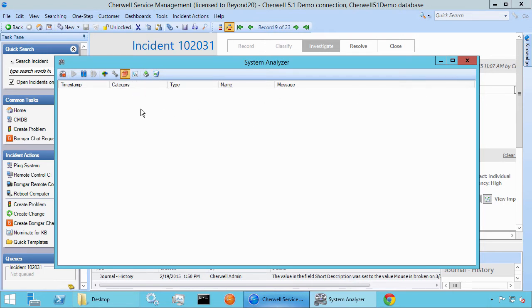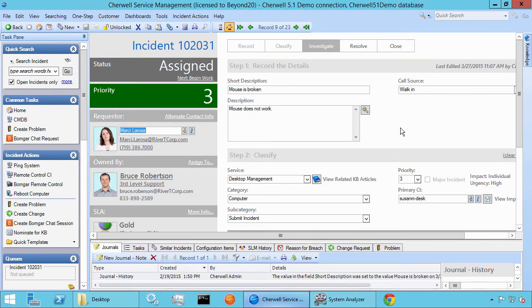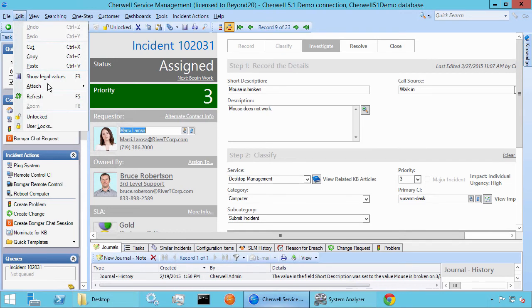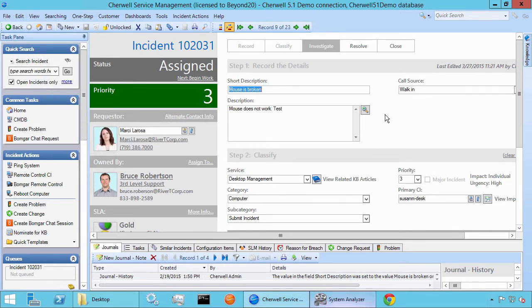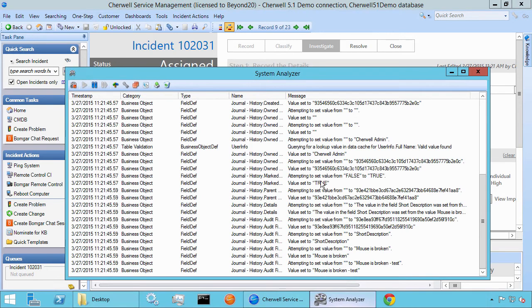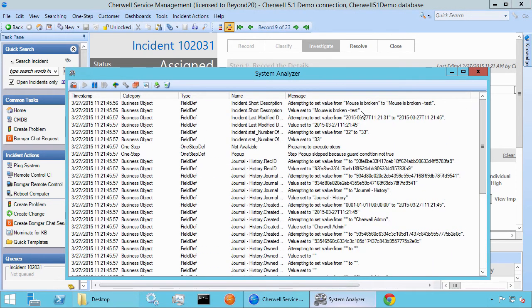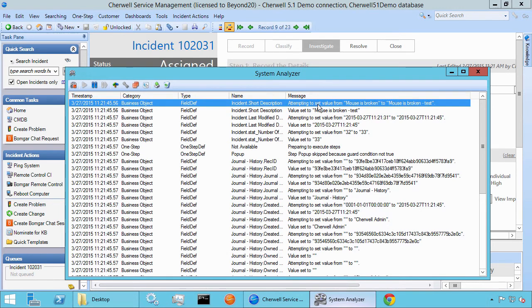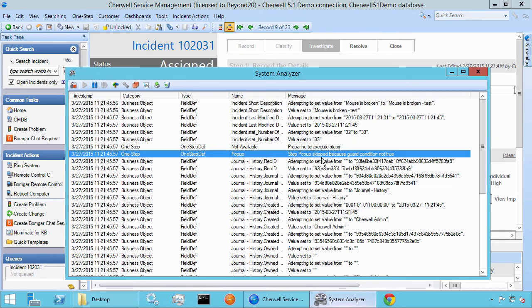So let's actually see what happens when this is being used. If I'm on just a basic incident record and I want to refresh it, here if I update the short description and also say test, click save, System Analyzer is going to take a look at everything that's been done. Let me scroll back up here to the top. You'll see it's attempting to set the value, what used to be "mouse is broken", to "mouse is broken - test". It's going to explain everything that's going on.